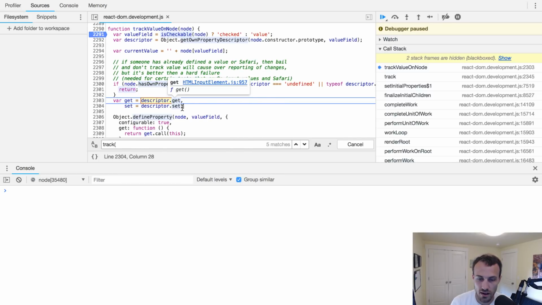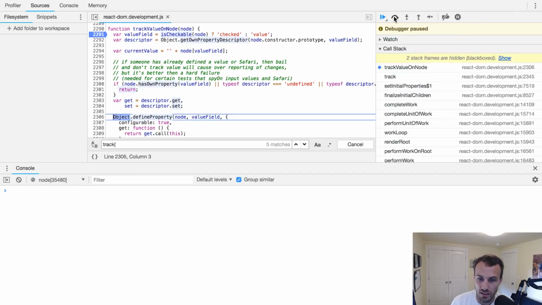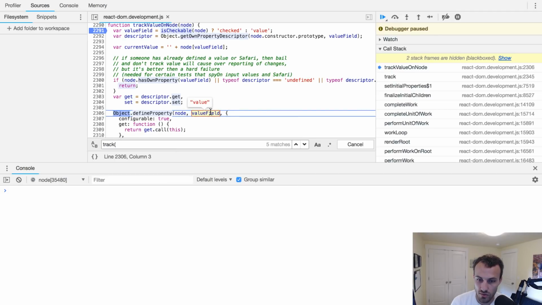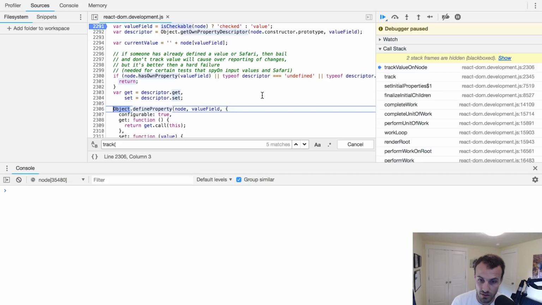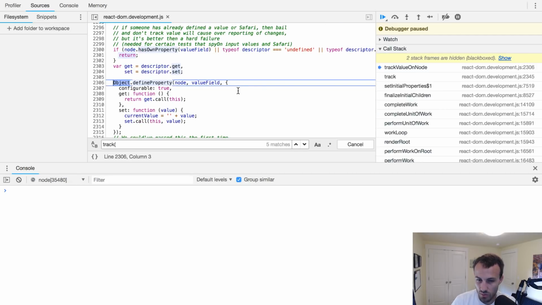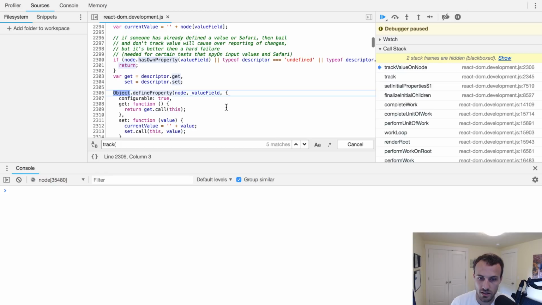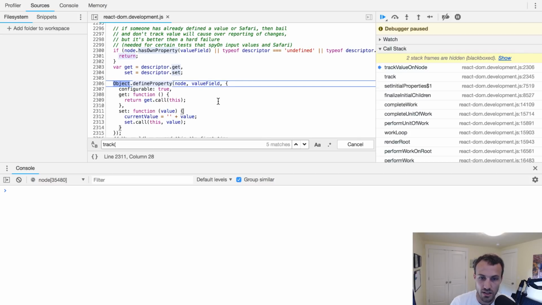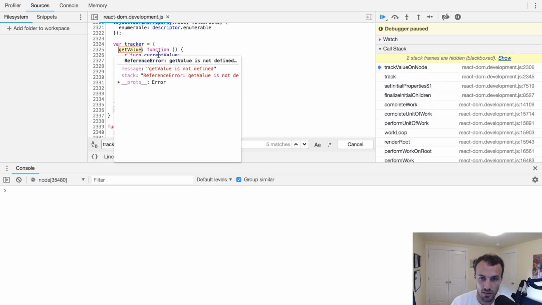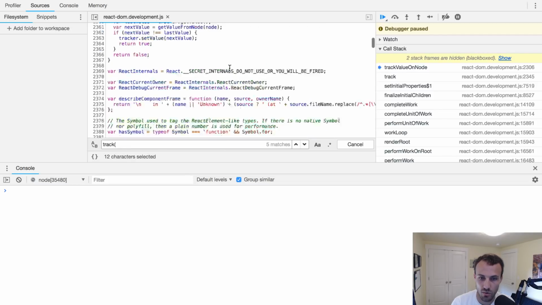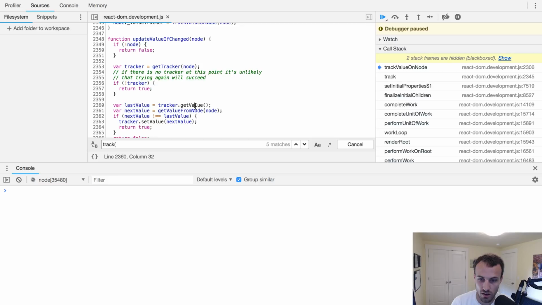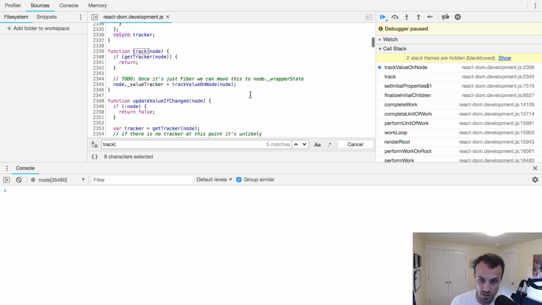And we're going to get the getter and setter from the descriptor. Okay, and then we're actually going to override the node value field property definition. So this isn't something you normally do a whole lot, but in React they're doing it so they can keep track of the current value as JavaScript sets a .value, and that's where things are getting kind of tricky. So when we call get value, like down here, remember when we're getting the last value, we're going to call get value, and remember that was giving us the stuff that we didn't want. It should have been an empty string.